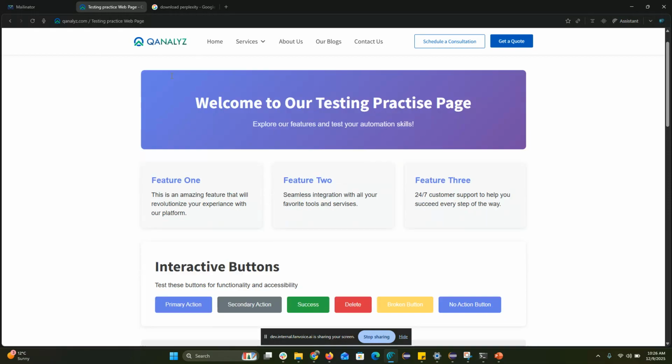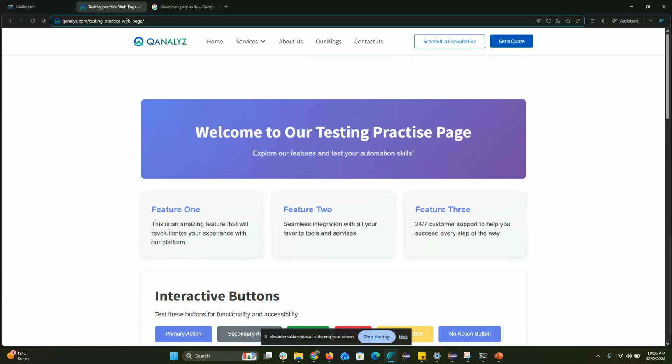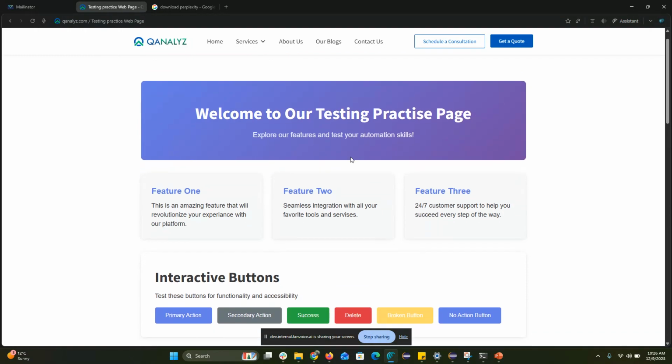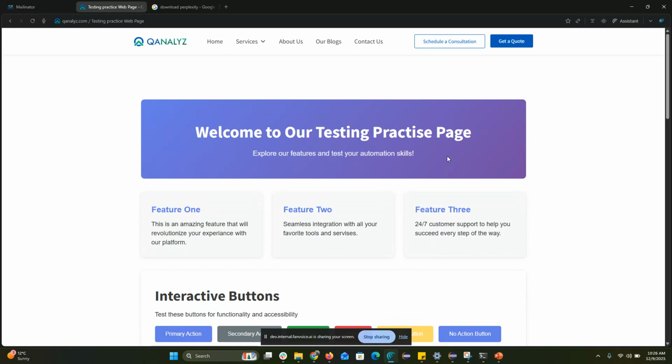So in this Perplexity browser, once you open this page, you can open this page for practice purposes, but you can use your own website which you want to test as well instead of using this. This is just for testing. In this page, we have added some of the issues and some of the things are working. So let's see how this will help us.